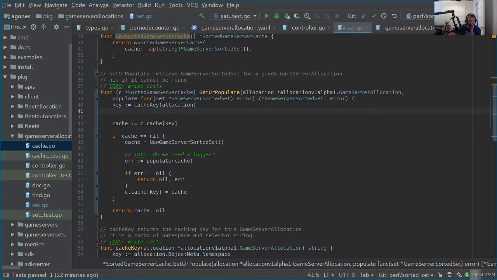The cache needs to be in a read lock. But here's an interesting thing. Here is an interesting thing.